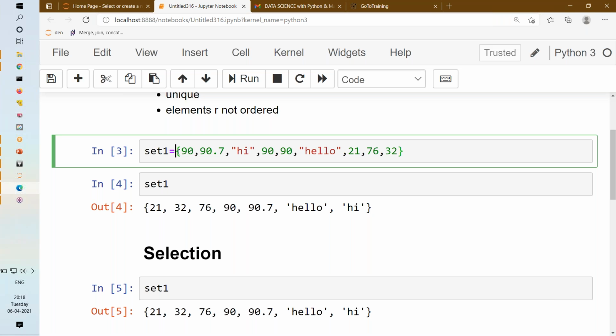Sometimes it may be looking like ordered. Maybe you have taken a very small data set, maybe 2 3 elements. So what you do is you add some more elements to your set and then check. You will find elements are completely unordered. Okay, so far all clear?